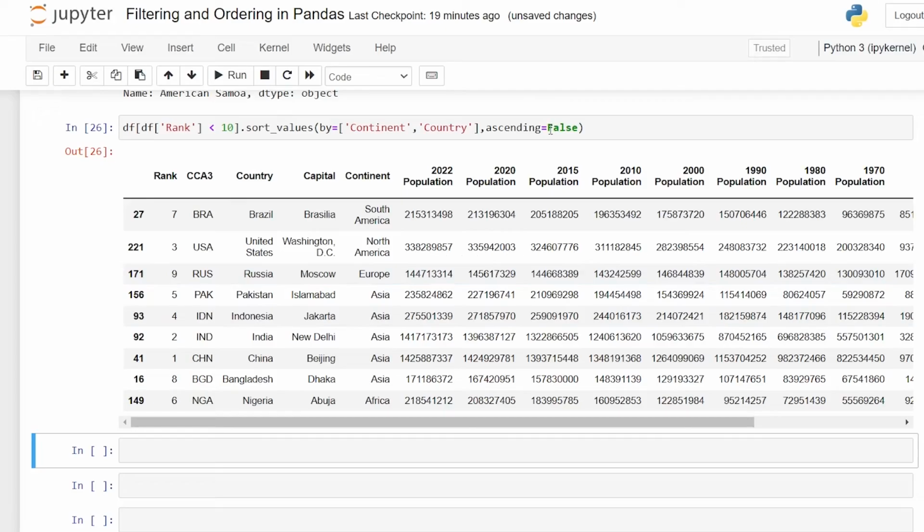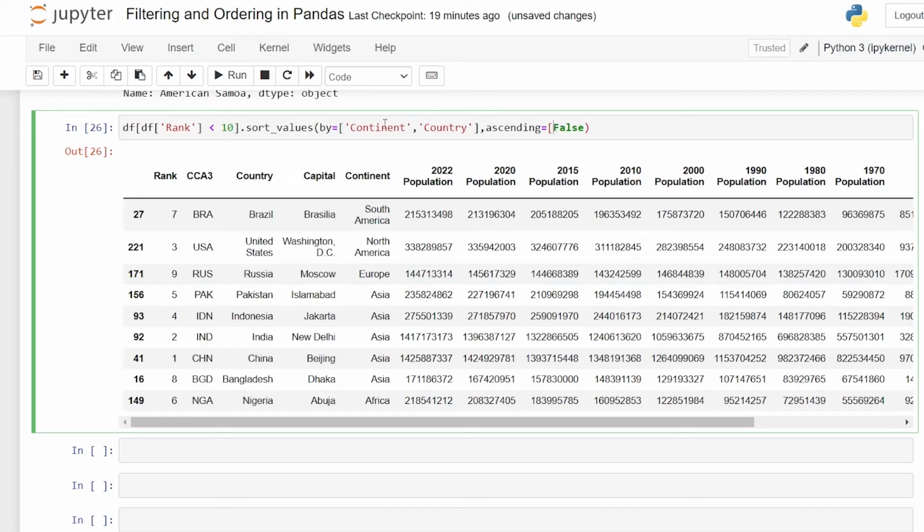So we have ascending false, and that applies to both of these. It's false and false, but we can specify which one we want to do. We can do a false here and a true here. So we'll do false, comma, true. And what this is going to do is it's going to say false for the continent. So the continent right here is going to stay the exact same.